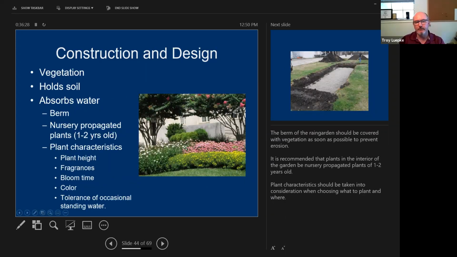Vegetation. It's going to help hold the soil in place. It's going to help with the water absorption. And it's going to give us the height, the fragrance, the bloom, and the color. And just remember that some of the plants are going to have to tolerate standing in water for a period of time and having their roots in a wet zone when they're in the bottom of our rain garden.